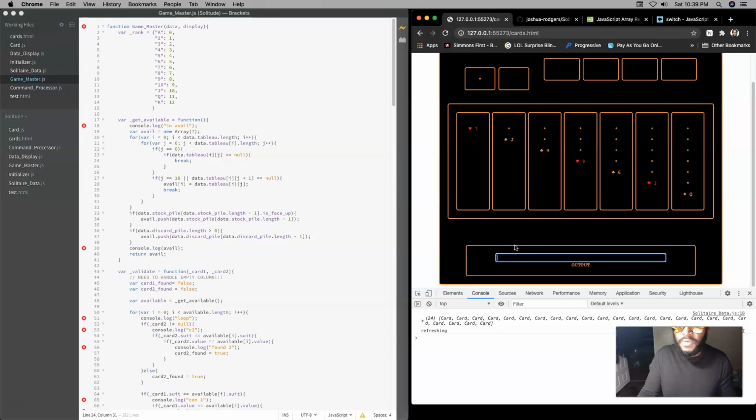If I move jack clubs to queen spades, move jack clubs to, oh, same color. Sorry. 8. There we go. I can move that 8. Move 8 hearts to 9 spades.